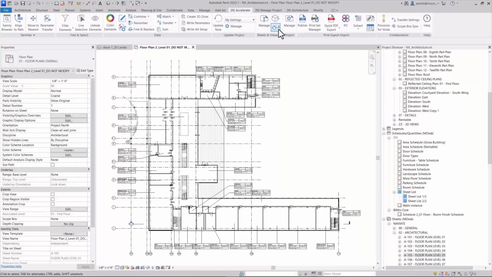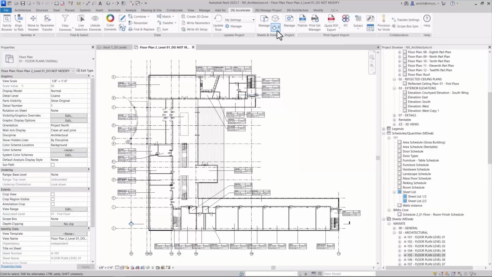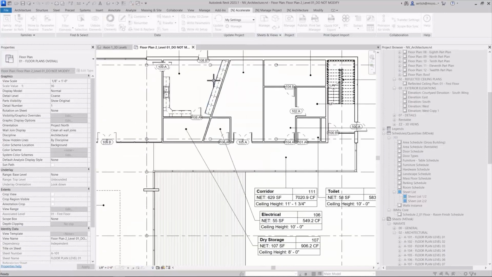So the first thing is the section from element. Here we're able to actually specify some settings for these sections we're creating. We can specify the view type, which will list out all of the view types in your project, and you can choose which one you want to use. And then we also have an option to prompt for side to place section on. If you uncheck this, it will just automatically pick a side. Then I can run the command and select an element.